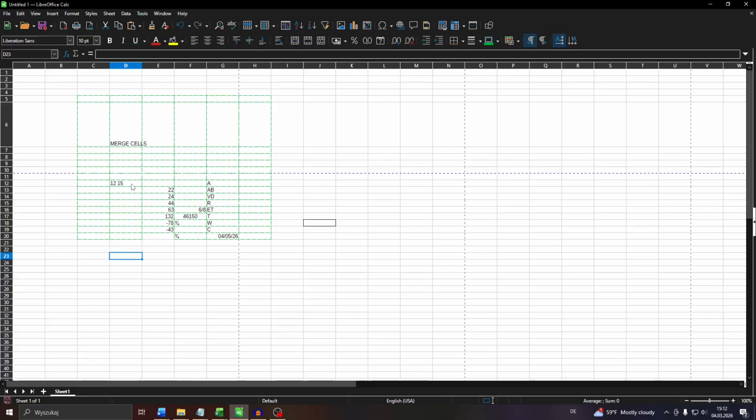Just remember, guys, that the content of these merged cells may need some editing. So for example, if you'd like to put that value or that content here into that cell, you will need to copy it from one cell to the other and also change the alignment, for example, here, so that it looks like this now.